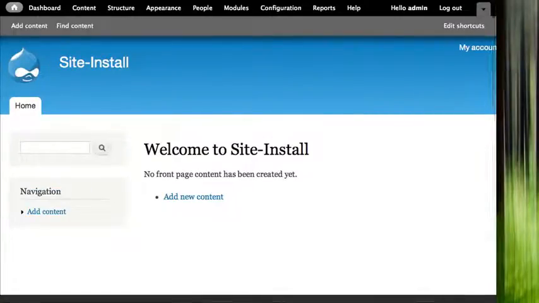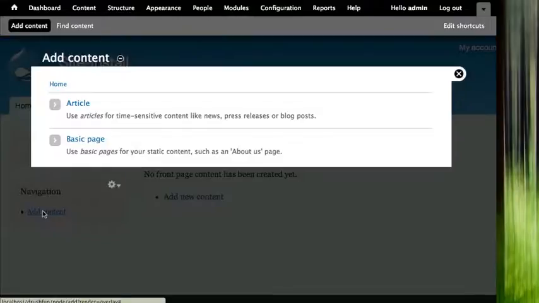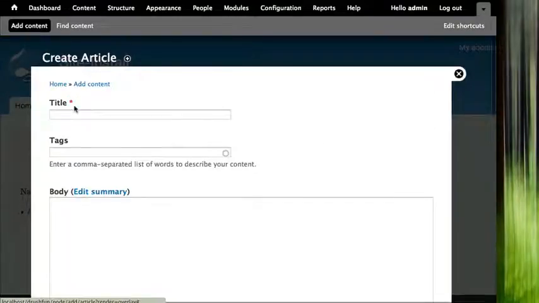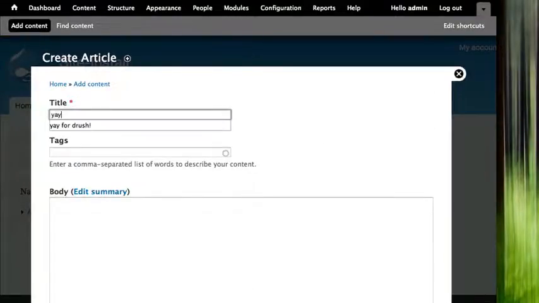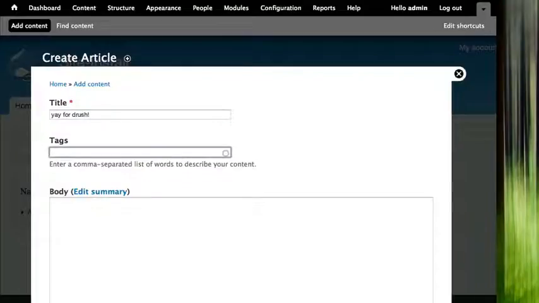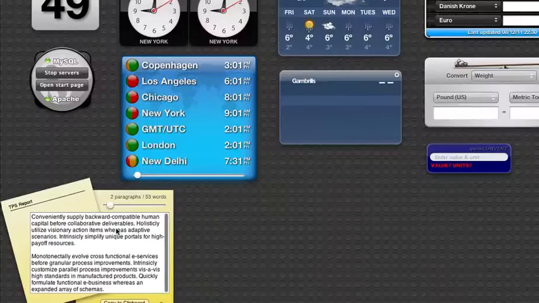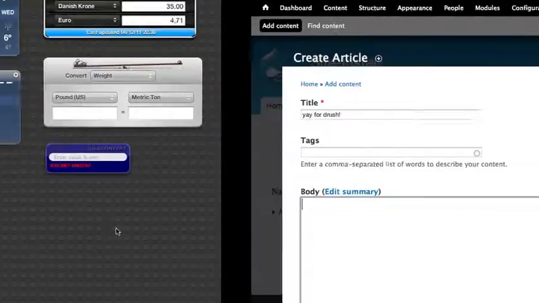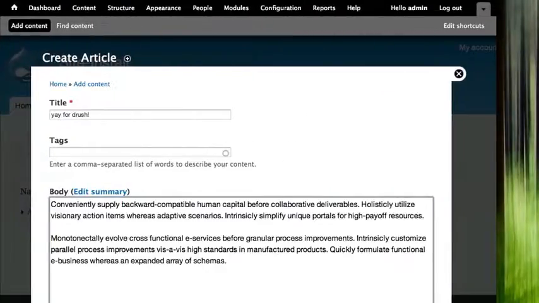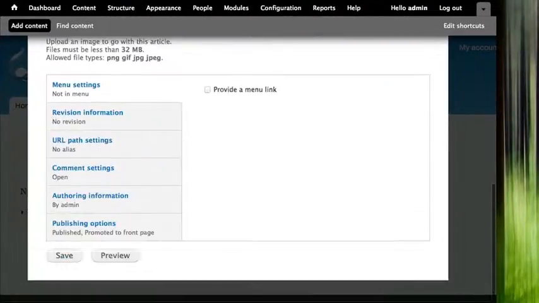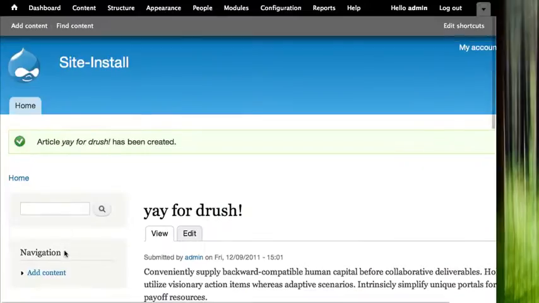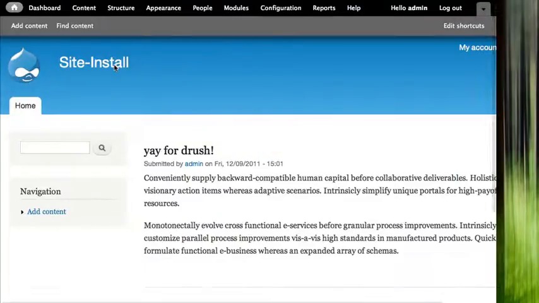So I'm going to log in as admin. And I'm going to just create some content real quick. And we'll just see that the site is working. Yay for Drush. And I'll go down here and just grab some lorem ipsum, corporate ipsum text and slap that in there. Hit the old save. And so you can see now we have content on the site. So I've started playing around and doing things and so on. So that's the site installed.